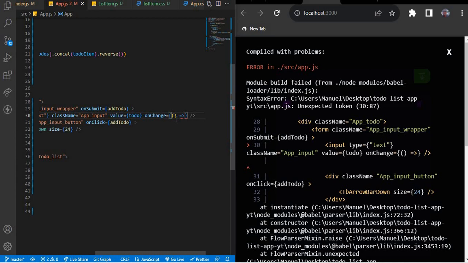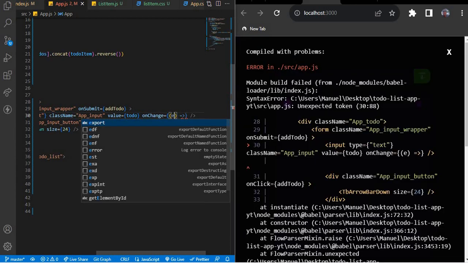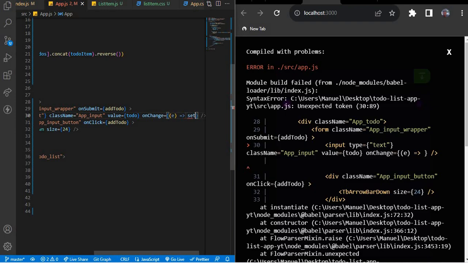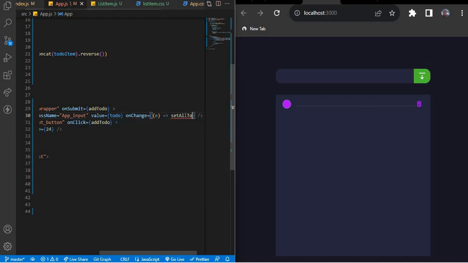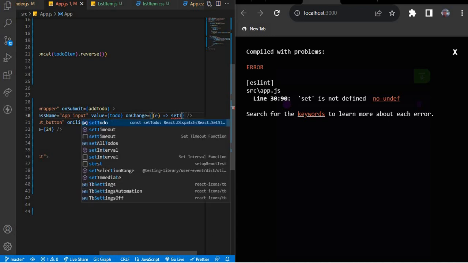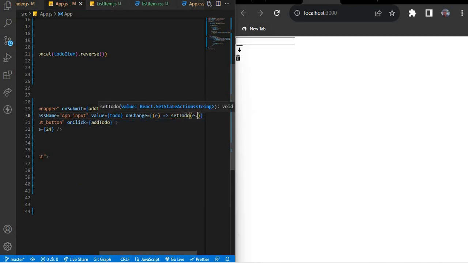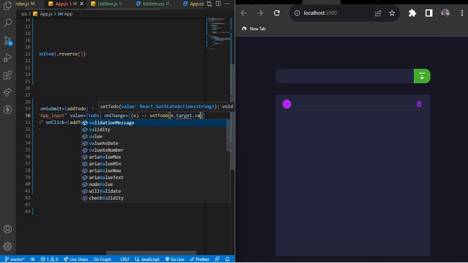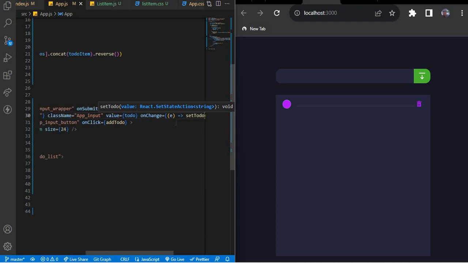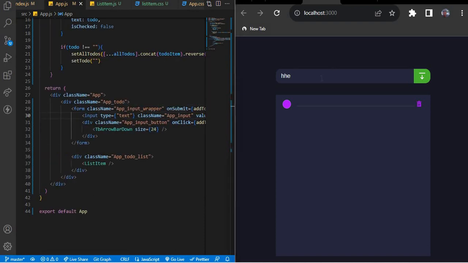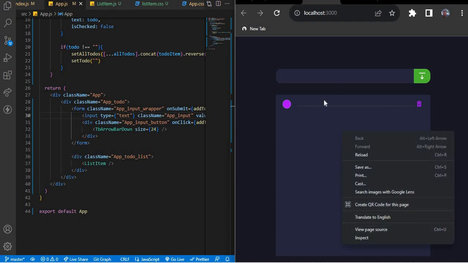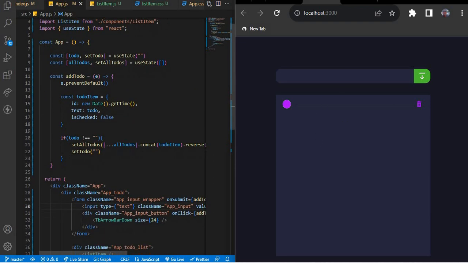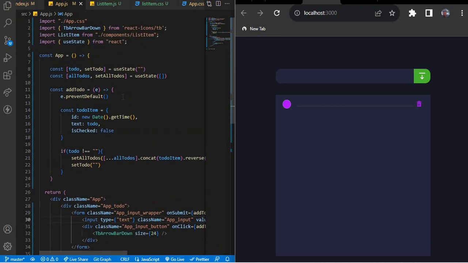On change, it's an event, so we are going to set, not all to do's, we are going to set to do to event dot target dot value, like so. All right, so now let's see if this works. Okay, great. So now we have it here. So let's say testing to do, and let's hit enter. Okay, it's gone. We are not seeing anything, but yeah, we are not adding it to the local storage for now, right?